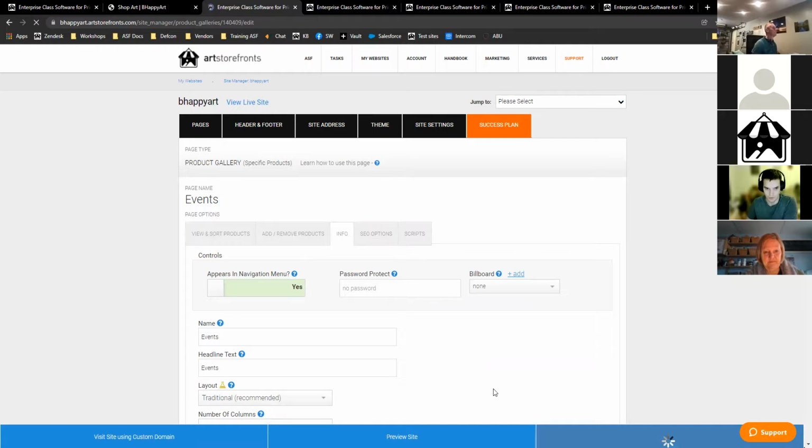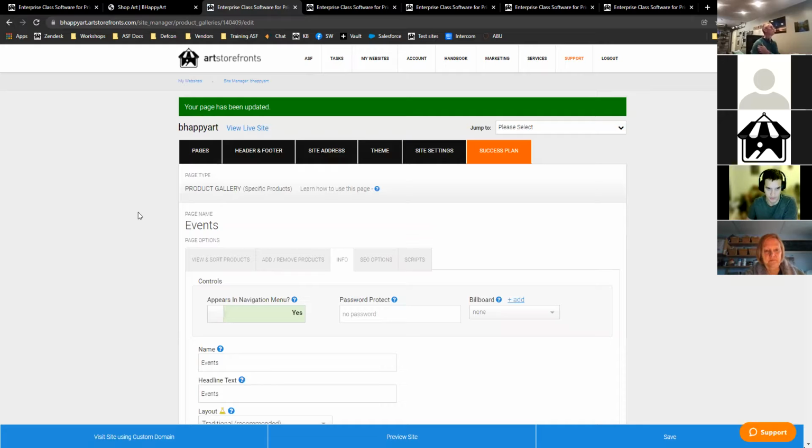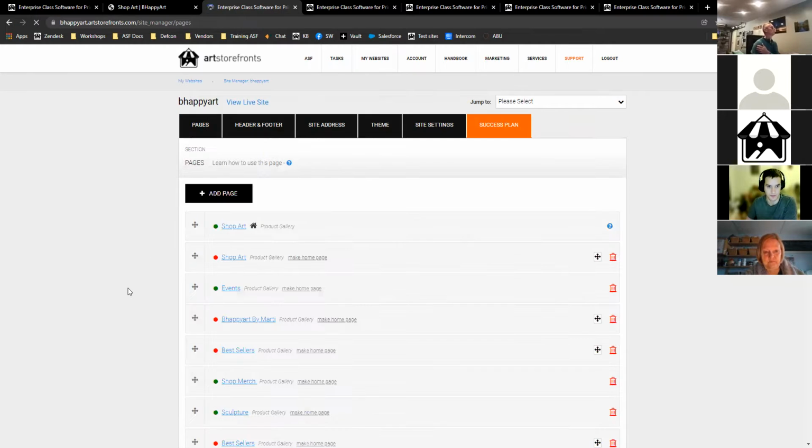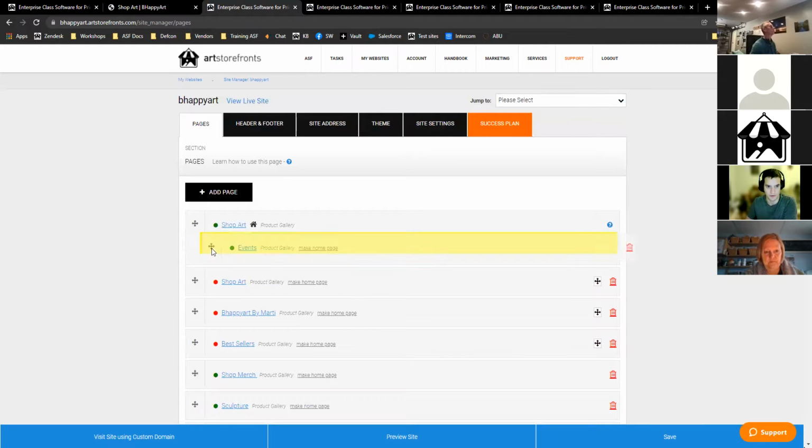And now what I'm going to do is move all of these pages underneath the shop art. So it's going to be like so. Here we go. Events is just going to go under here.